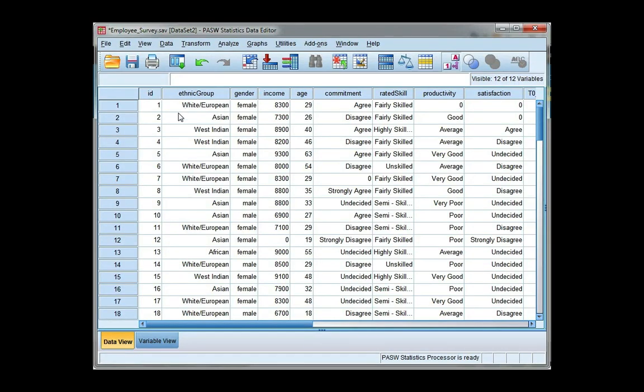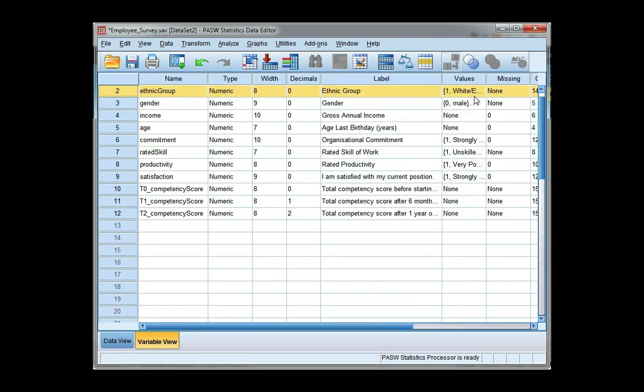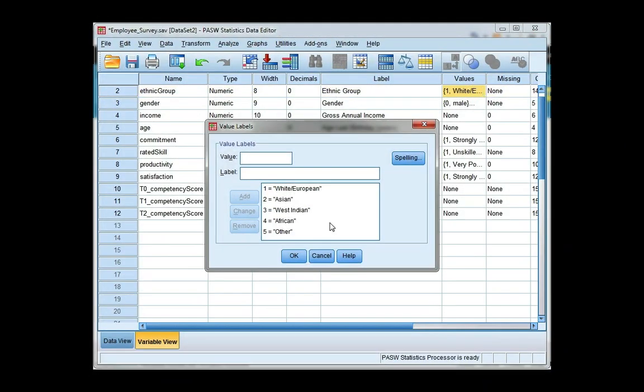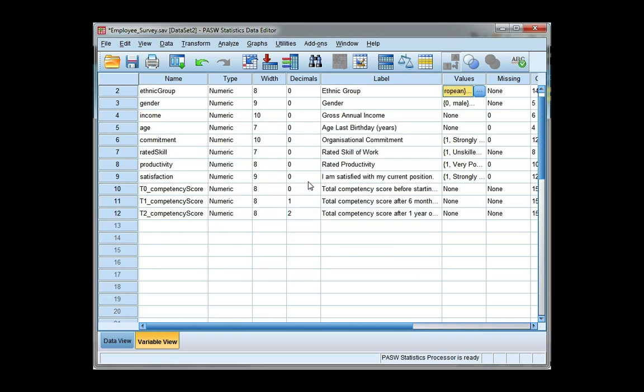So if I double click on ethnic group, I can have a look at my variable view. If I go over to my value labels, I can see that I have four different ethnic groups listed: white European, Asian, West Indian, African. I want to create a new variable for each one of these. So for example, if I create one for Asian, one means the participant's Asian, zero means that they're not. The same thing for West Indian, African, and then for other. I'll go ahead and click OK and show you how to do this.